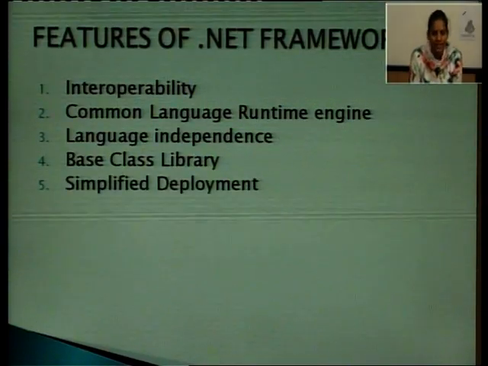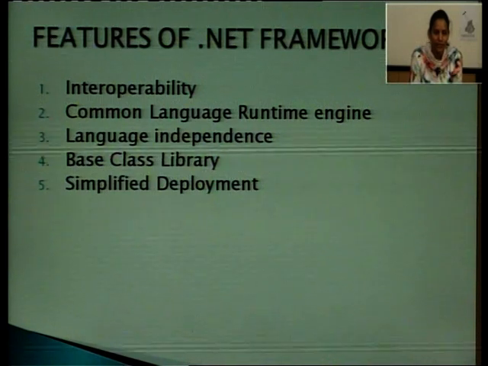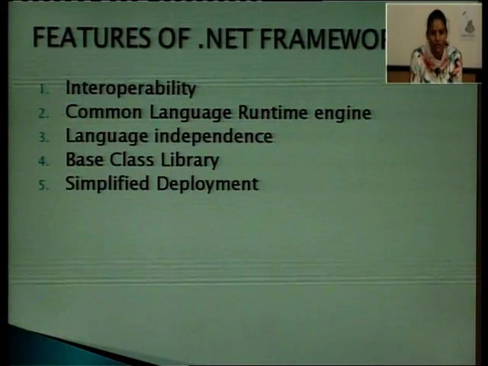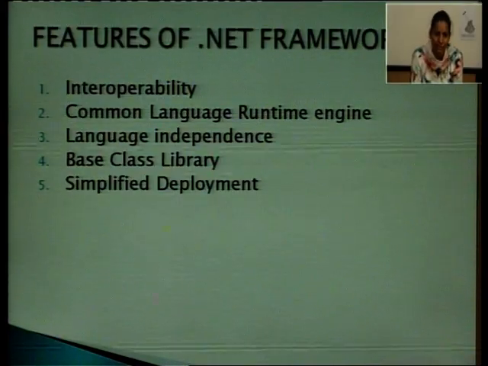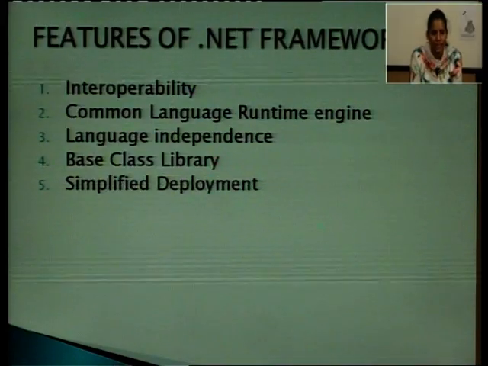So next one is simplified deployment. What does deployment mean? If we have developed an application on one PC, we can easily install that application on another PC without the need of the .NET framework or any prerequisites.